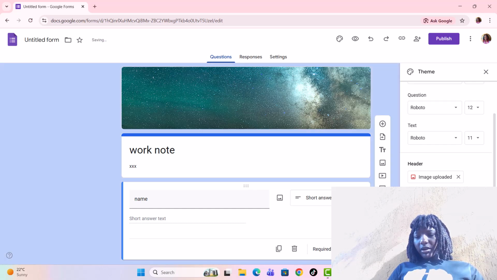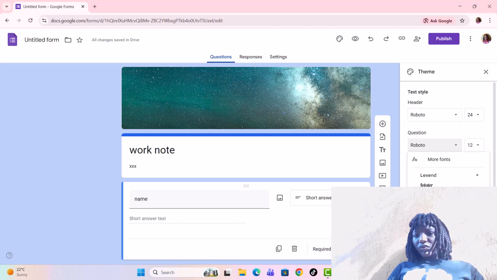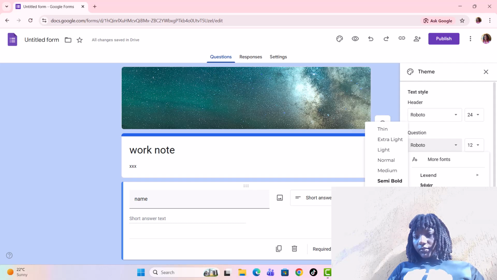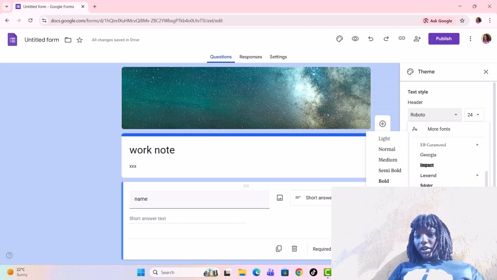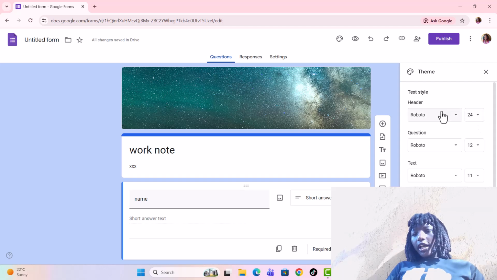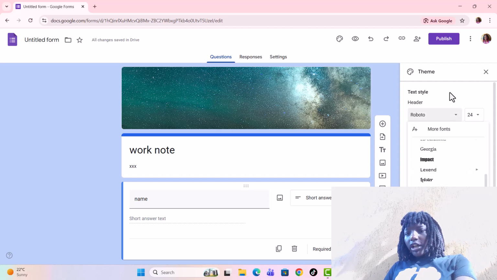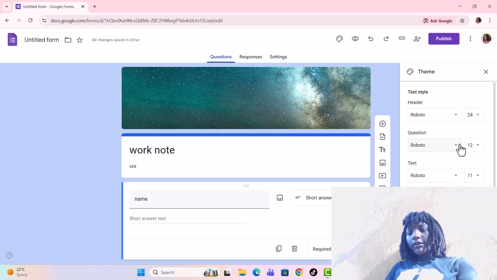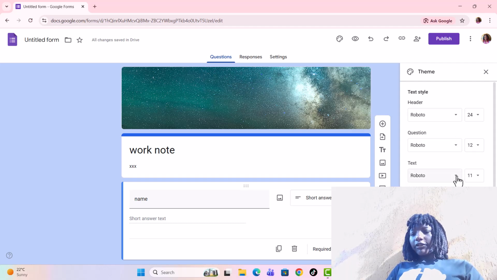Now this is the color of the text. Here you can change the fonts of the text if you want. Here, still the same thing, you can change for the headers. Now for the heading, you can change the font from here. You can change the font for the text, for the question, from here. So as you're typing your answers, you can even change the font from here, plus the sizes.